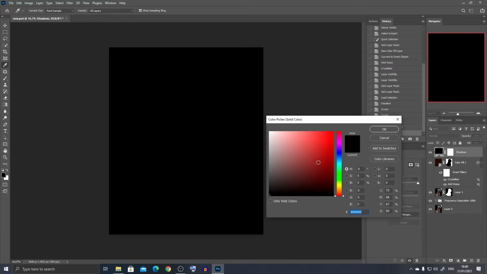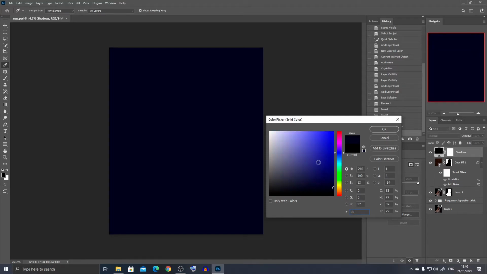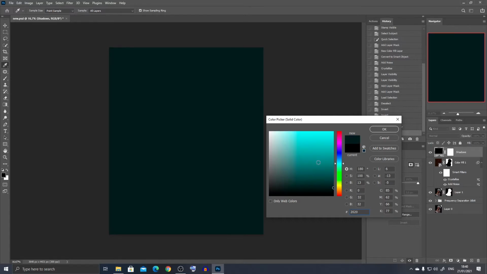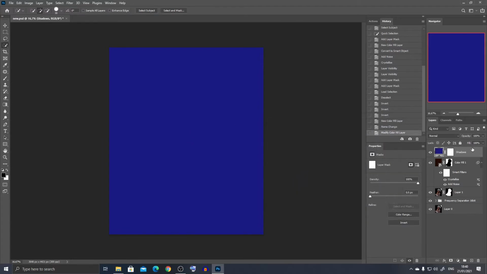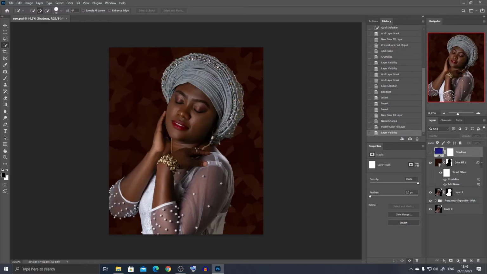And the color that I would want to work with here is something bluish. So that's 202080. So this is the color that I'm going to be applying to the shadow area of the image. So click OK. And right now I don't want to apply the blue to the highlights of the image. I just want to apply it to the shadows. So what are the shadows? The shadows are the darker spots of the image.